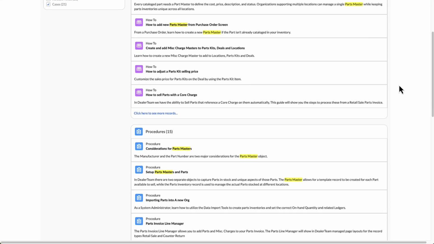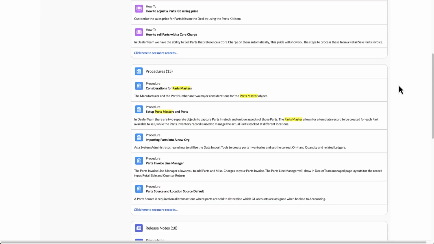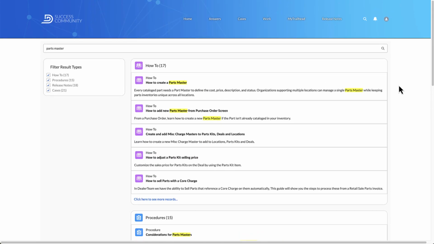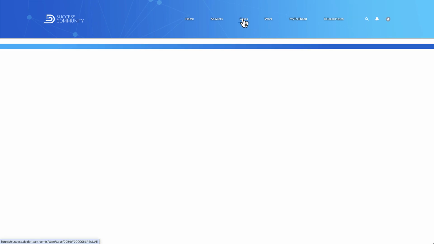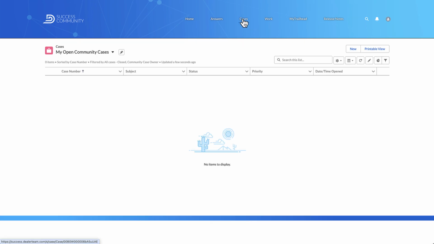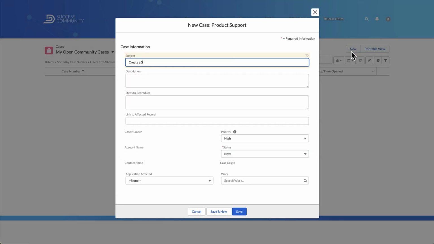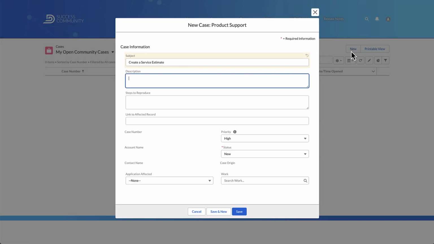If you still need help or if you encounter a technical issue, bug, or error message, it's time to create a case. First, make sure you're logged into the DealerTeam Success Community. Go to the Cases tab and then click New. Enter a clear subject and write a detailed description.